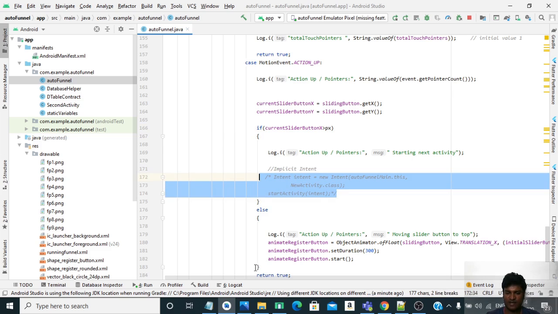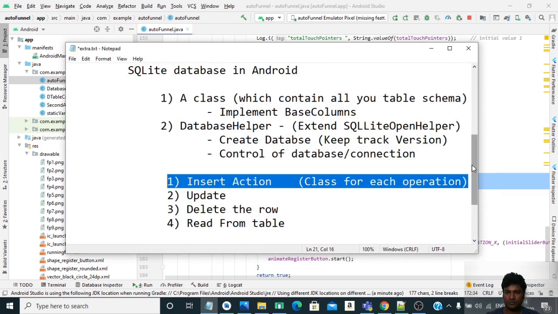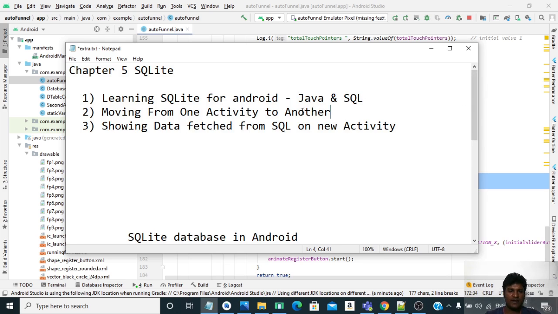So today, when we say that we will be studying moving from one activity to another, how we move from one activity to another, we move using intents. Intents are of various types. We have implicit intents, explicit intents, then we have pending intents. So intents have a lot of role in the movement between one place to another and the movement of data. So let us talk about the implicit intents, right?